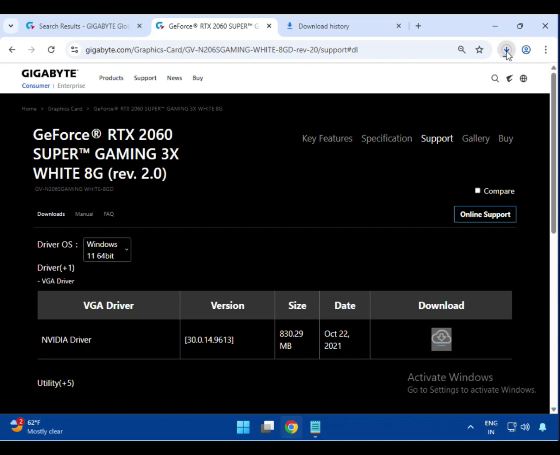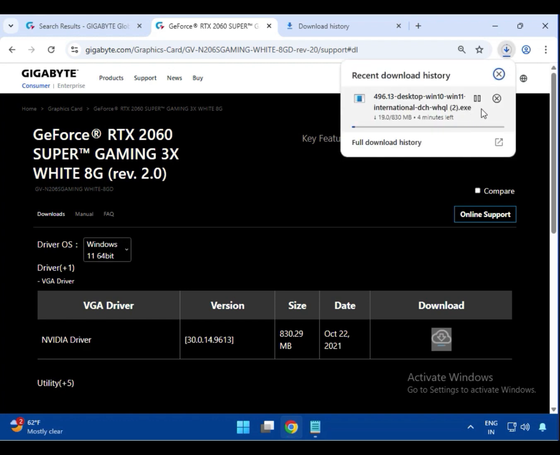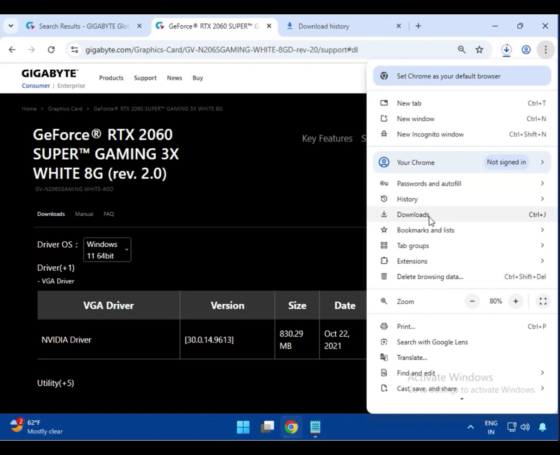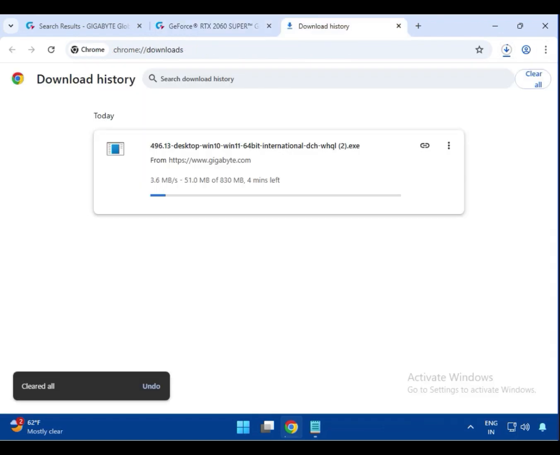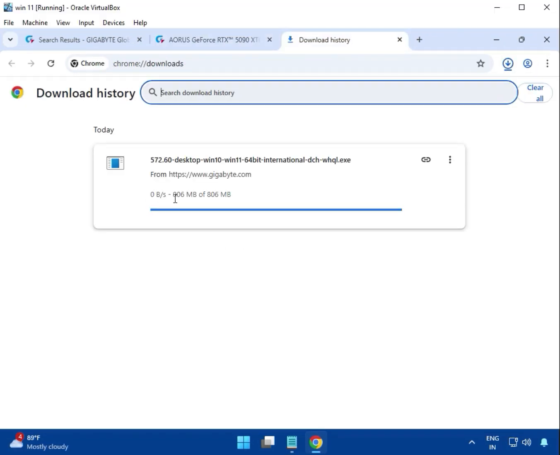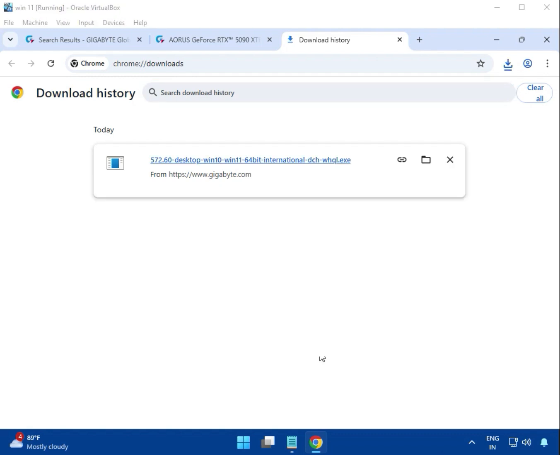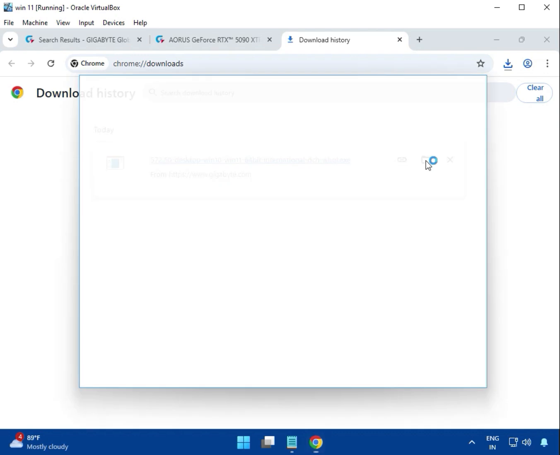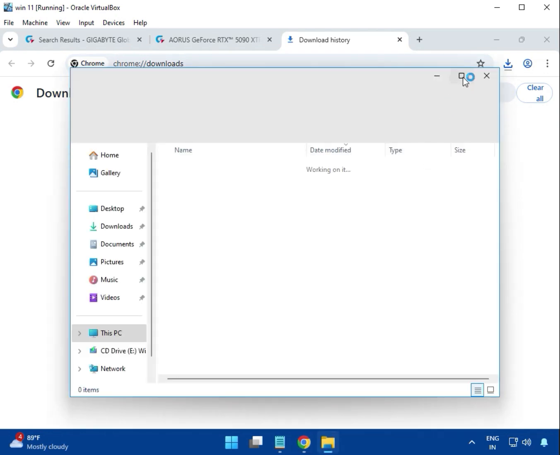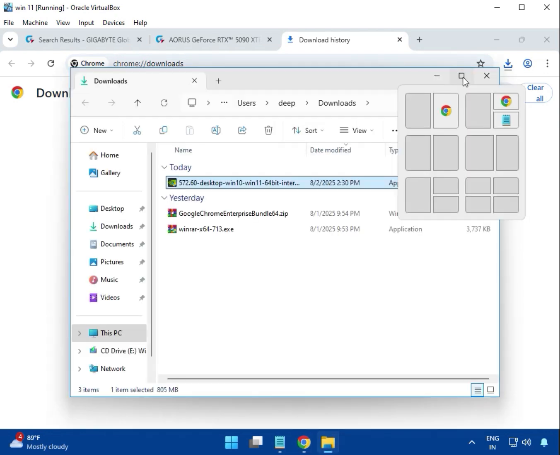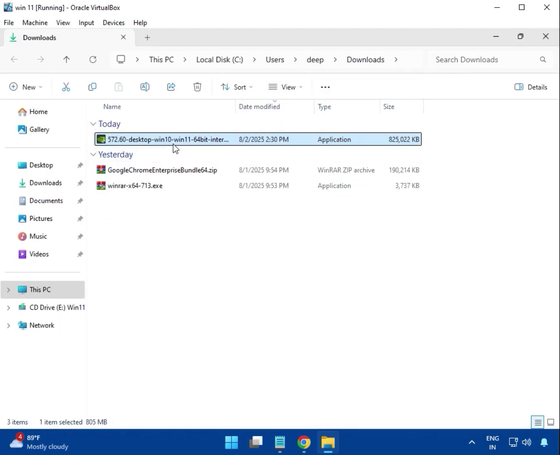You can see it has started downloading, and it will take some time depending on your internet. Then click on the three dots next to the download, and now you can see it is completed. Then open this file with Show in folder, so it opens where it was downloaded. You can see this is your driver.